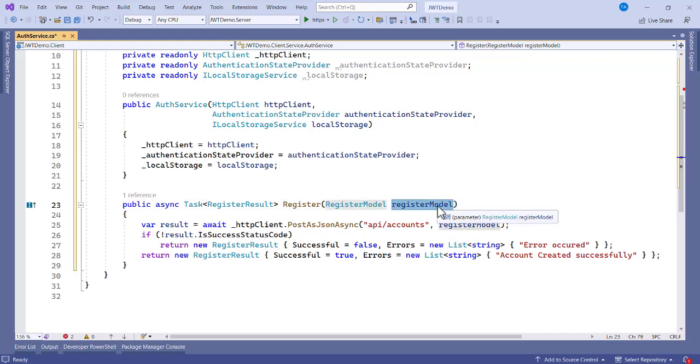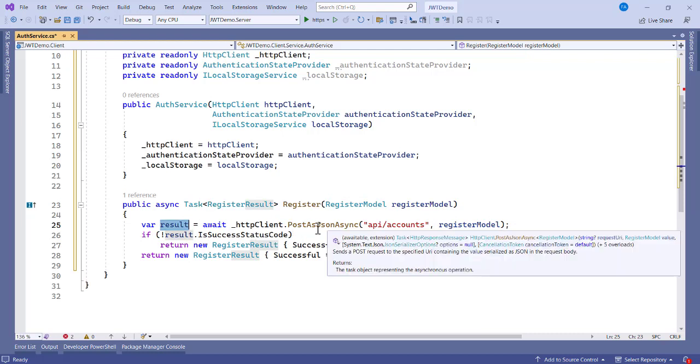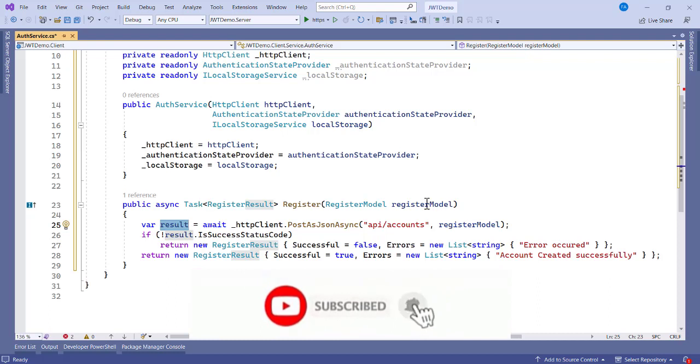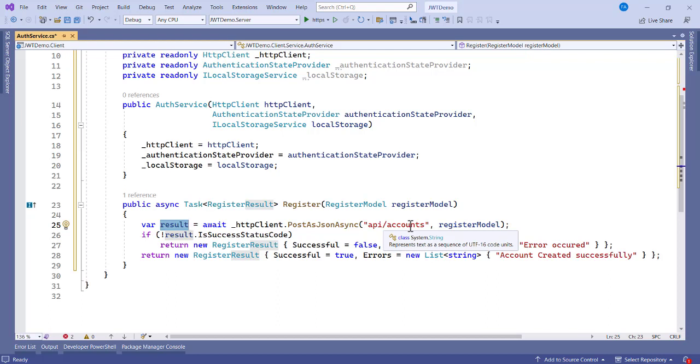Now this is the model it is coming in with. We store it as a result, then we call post as async to API/account. And what is the model we are sending? That's the register model. Remember that account here is a controller that we just created. Now we check if the success code is not equal to true, then we return error occurred. But if it is true, then we say account created successfully. Okay, now let's see with the login as well.